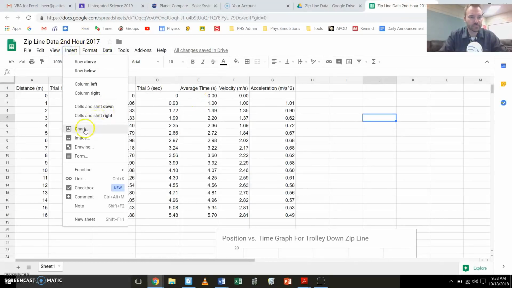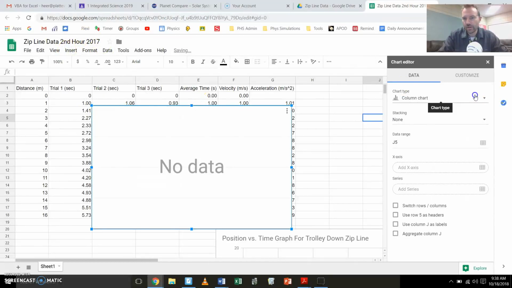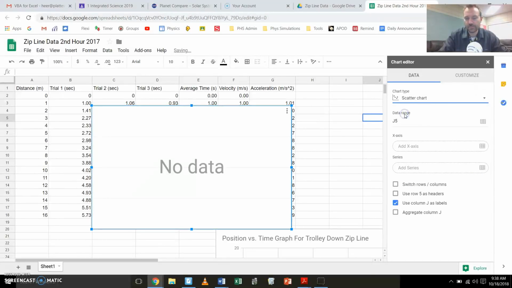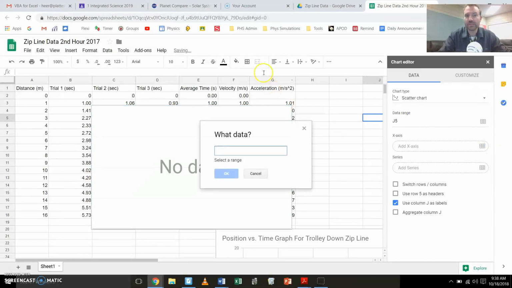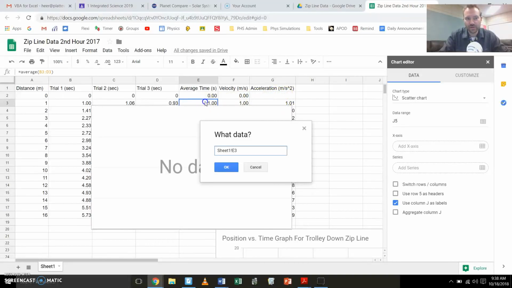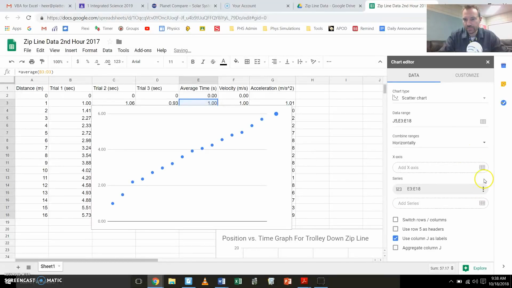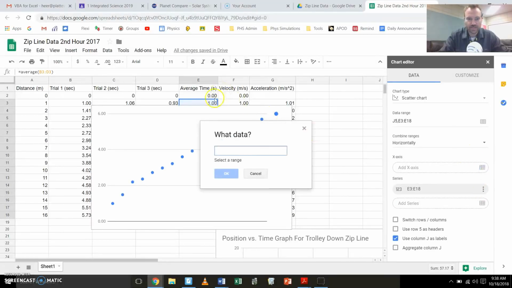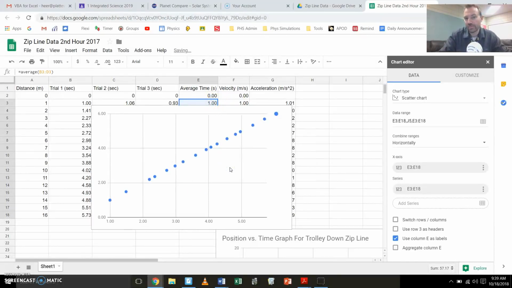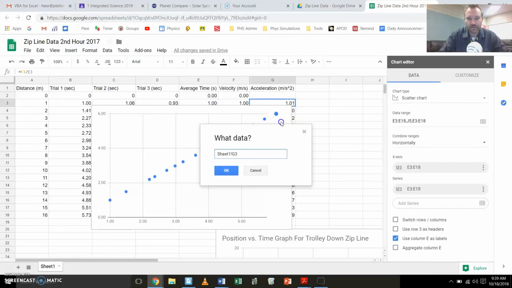So we'll do insert, chart, make sure that it's a scatter plot. Our x values. Now in this case, remember, we don't have an acceleration at 0, so we're going to select starting at 1 for our time. And then we'll hit OK. And then for our y-axis, why did that do that again? My x-axis should be these numbers, and I don't know why it's not. Hopefully yours is acting a little bit better than mine. And then for your y, it's going to be the acceleration. Make sure I have all of them.